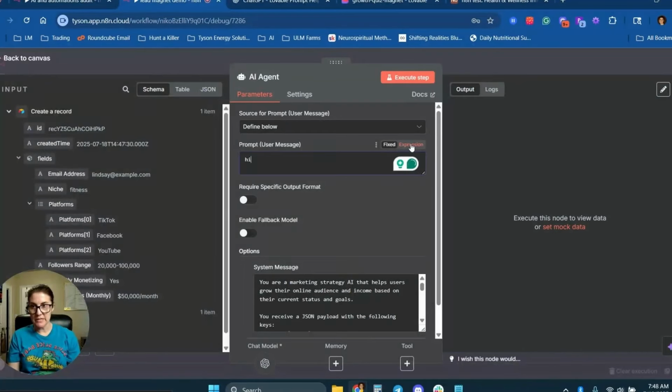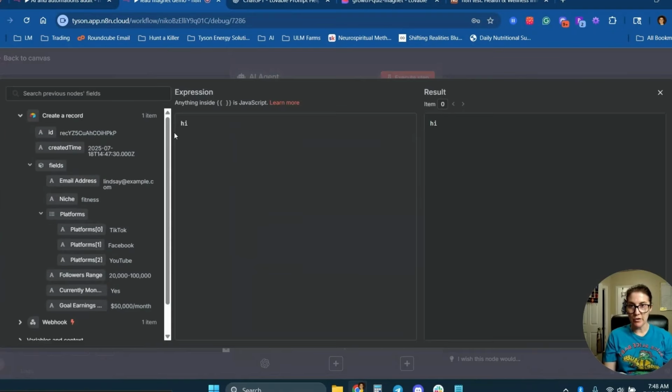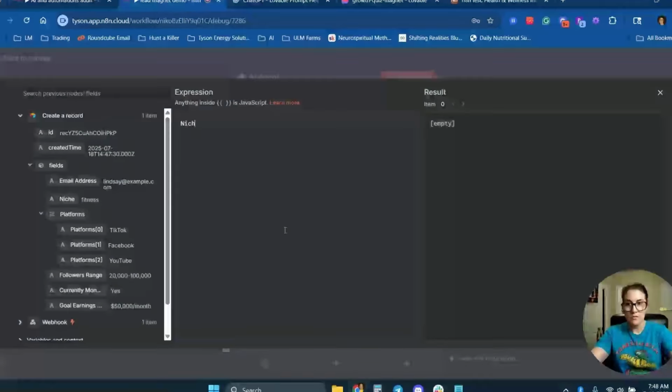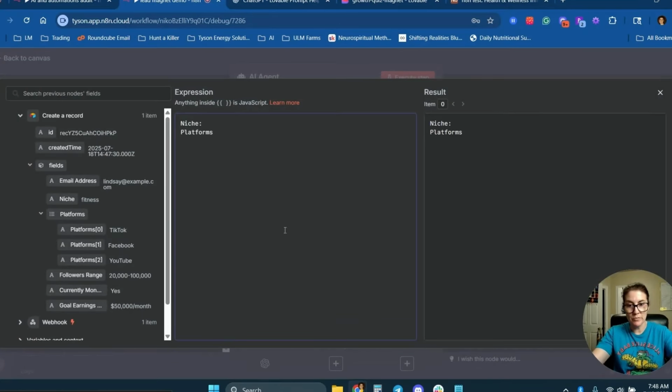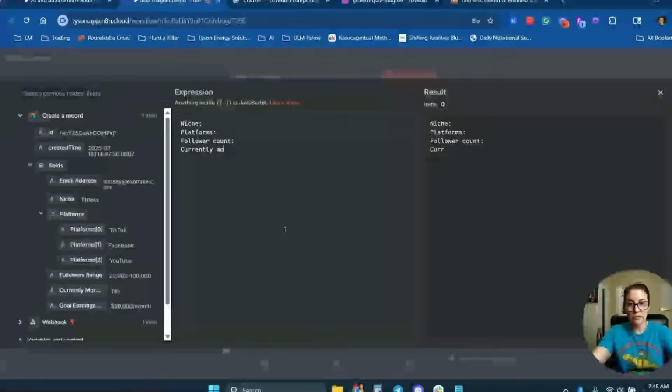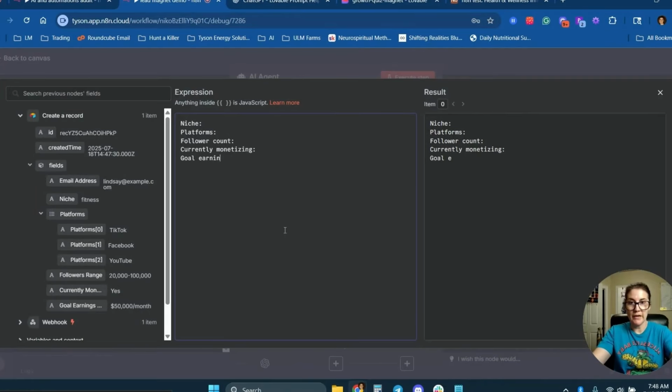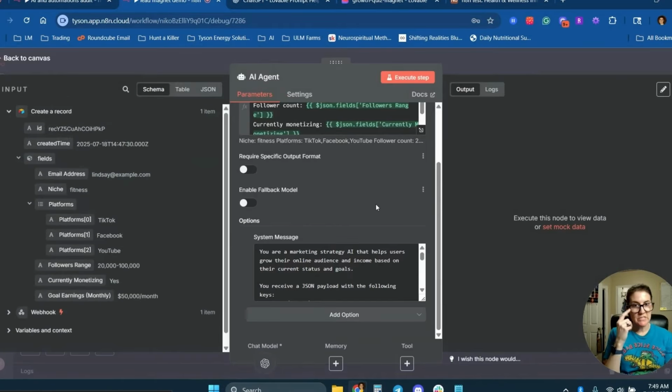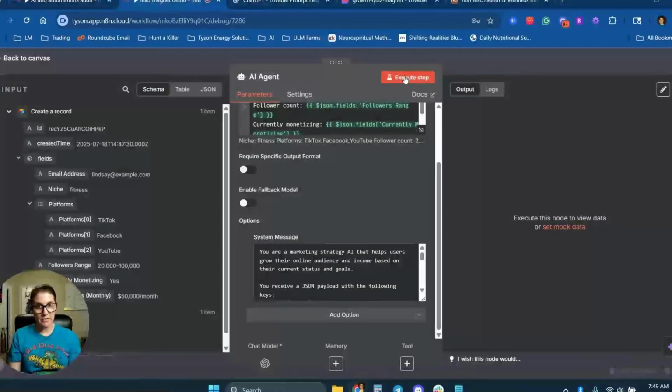Okay, so I'm just going to take the data from the Airtable record and plug it in here. So we're going to need the niche, platforms, follower count, currently monetizing, goal earnings in 6 months. All right, and then I'm just going to drag and drop this step over. All right, and then we already have our system message in there. So let's execute this step and see what kind of output it creates.